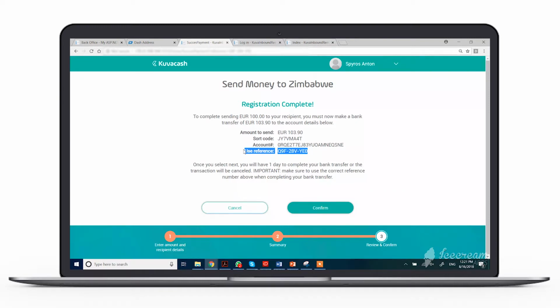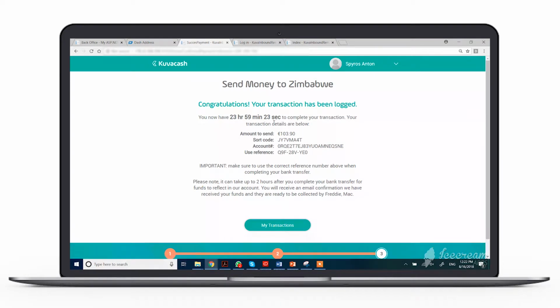Of course, we'll have a manual process if users forget to enter this reference number along with their transaction. If a user is happy with this, they will select confirm, and then a timer will start, which effectively locks in their transaction for a certain amount of time. In reality, this will be less.